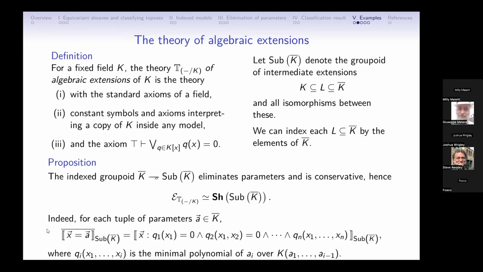Okay, so that's an example of something which feels kind of like the groupoids we considered on the previous slide, but here we've got a different formula eliminating the parameters, and so we wouldn't have been able to find this groupoid with the previous methods.